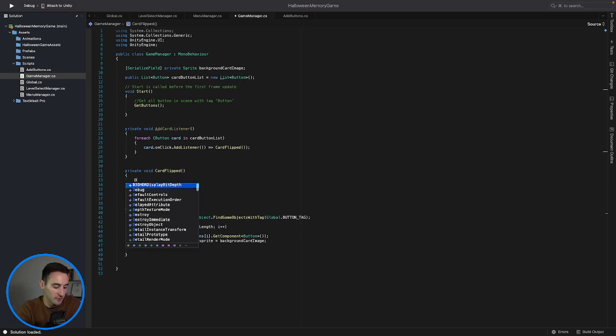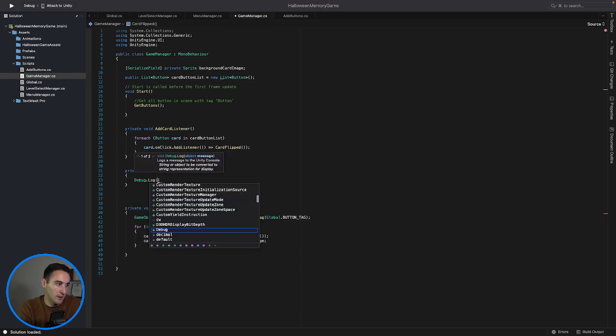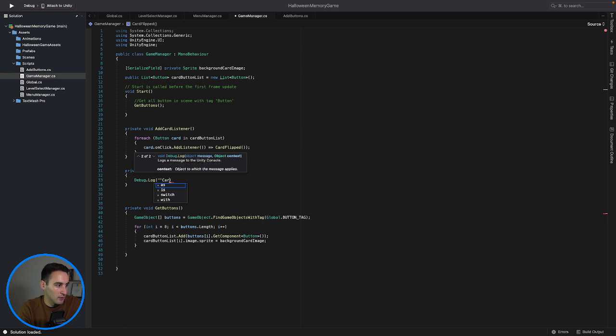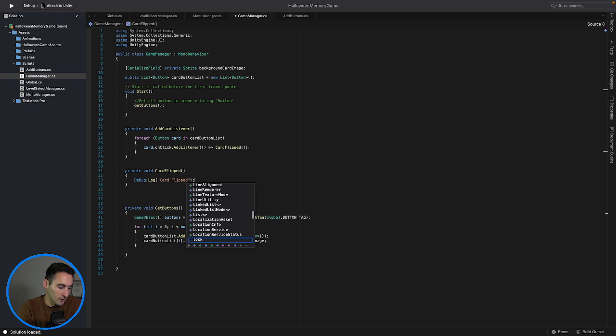So here we can go and say Debug.Log, and then let's just say card flipped. Okay, so that's cool. Let's go and save that. Yeah, we'll leave it like that for now.